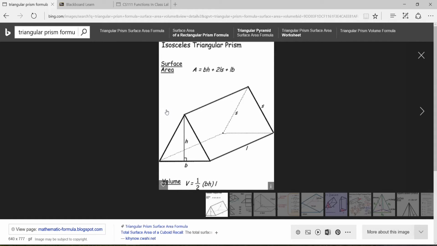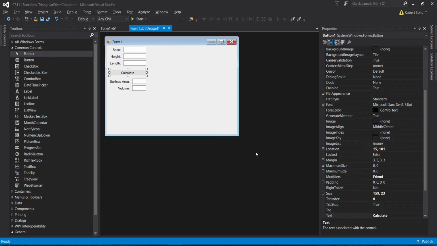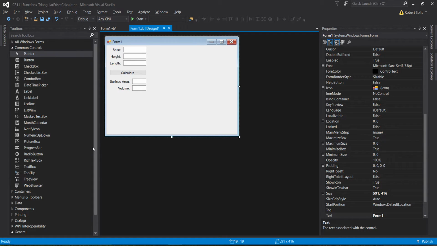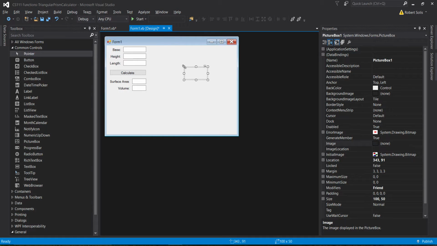So what I just did was to use the snipping tool. The snipping tool allows me to just simply grab this part, and I want to incorporate that into my Visual Basic program. So here we are in our Visual Basic program. I think what I'll do is I'll take a picture box, I'll drag and drop that over here, and let me go ahead and put the image inside here.